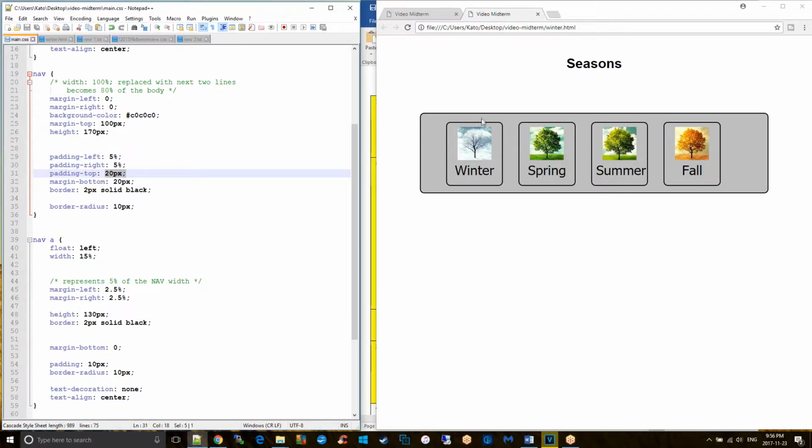We have some padding at the top, 20, and at the bottom, sorry, the padding at the top would be right in here, 20, and the margin at the bottom I have at 20. Then I've got the frame around it, and then I've got the rounded corners. So that's the outside nav here.